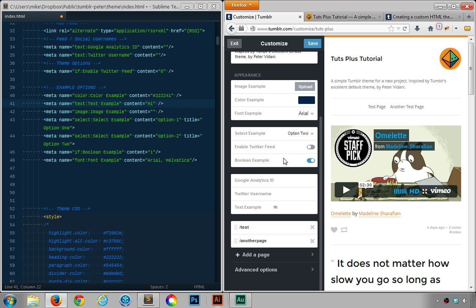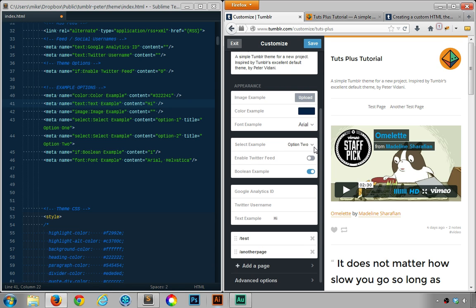Finally, we have the boolean, or the if, or the checkbox example, and this is basically an on-off. I would use this to maybe enable or disable a feature. So the Tumblr base that we've used already has enabled Twitter feed. Currently it's set to off. This boolean example here is currently set to on.